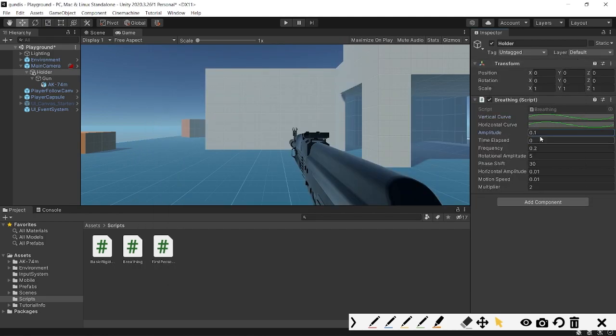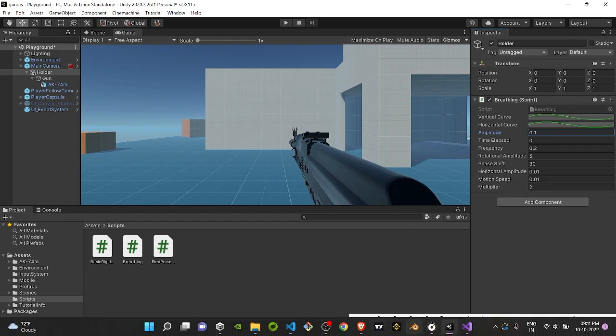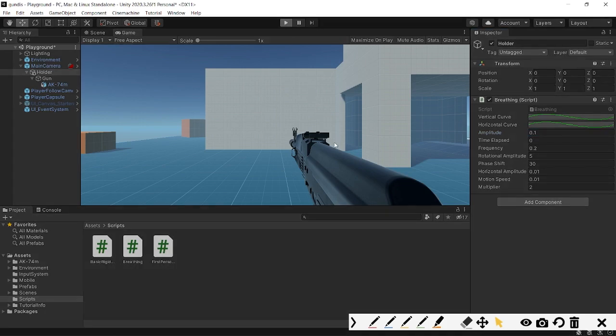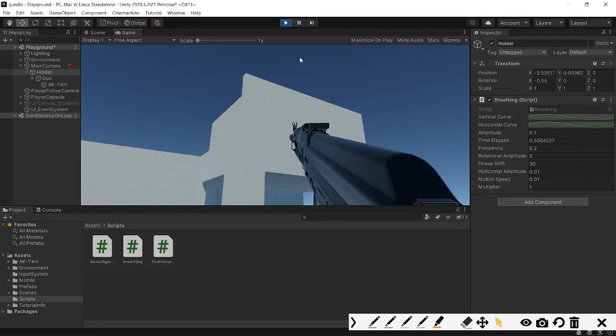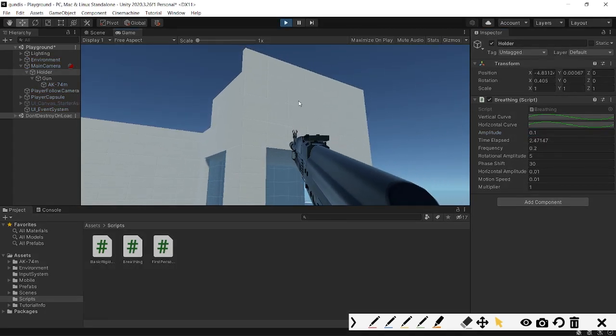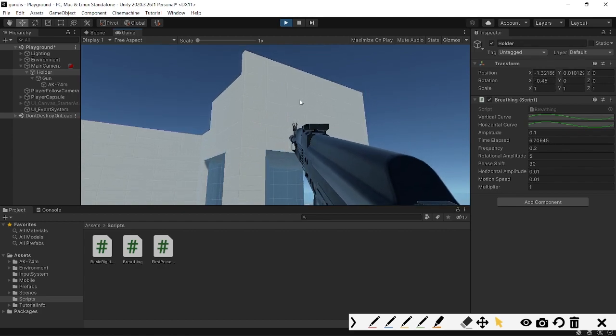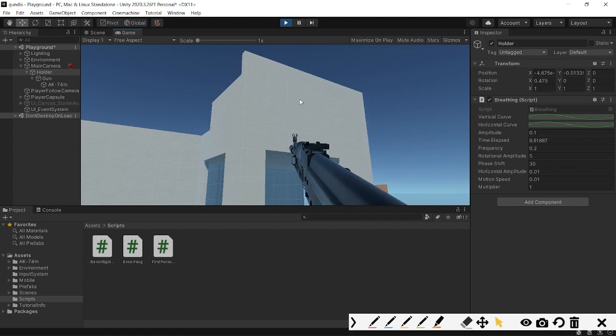I have set my amplitude to 0.1 and time elapsed will be calculated automatically. Frequency I have set to 0.2, rotational amplitude to 5, phase shift to 30, horizontal amplitude to 0.01 and motion speed to 0.01. That's all for this. Once you press the play button, you will see this type of slow motion, as you expected it to be. And you can tweak the settings to get your proper amount.